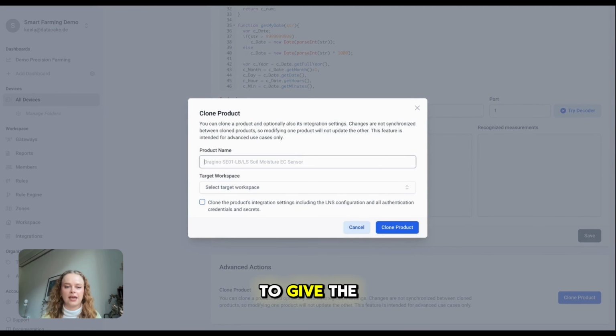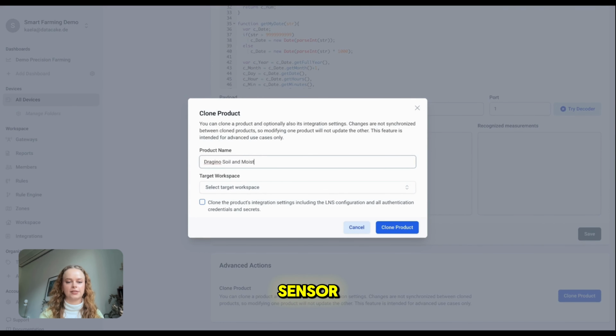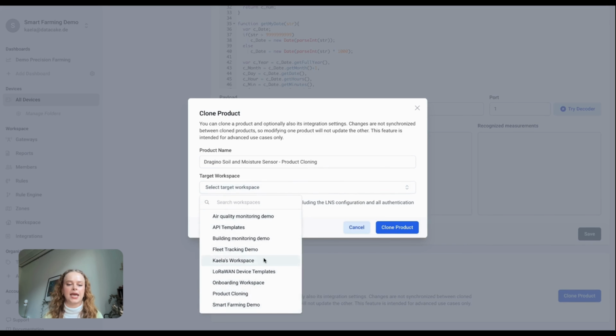You'll have one chance to give the product a new name if you wish. So for our sake, let's call it the Dragino soil and moisture sensor for our product cloning workspace. Something that's important to note when choosing your target workspace is the product is going to become unlinked from each other when they're in different workspaces. So for our smart farming demo workspace, which is where we are right now, any changes you make to this in the future will not affect the cloned product that you have in our separate workspace. And I'll show you what I mean by that right now.